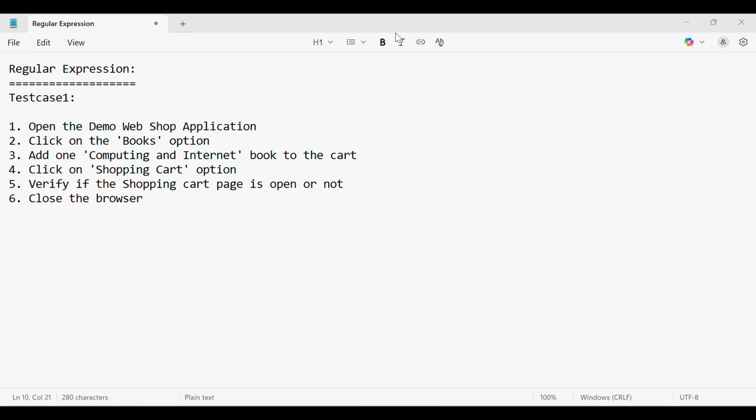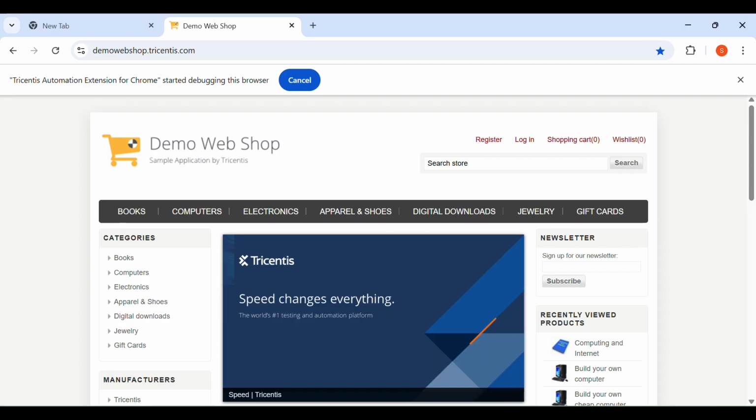In order to explain regular expressions, first let us understand the requirement here. I am taking a very simple requirement, consisting of opening the demo web shop, clicking on the books option, and adding an item called Computing and Internet book to the cart. Then we click on the shopping cart option, go to the shopping cart page, verify if the page is open or not, and finally close the browser. Let me do it manually for you.